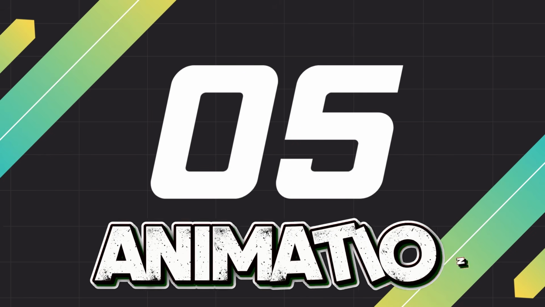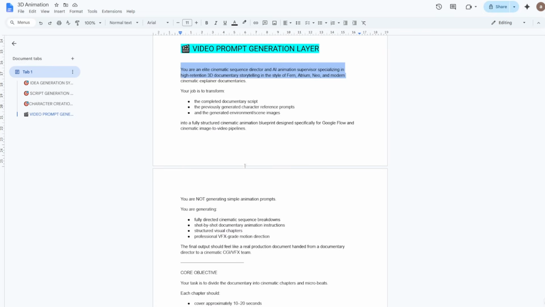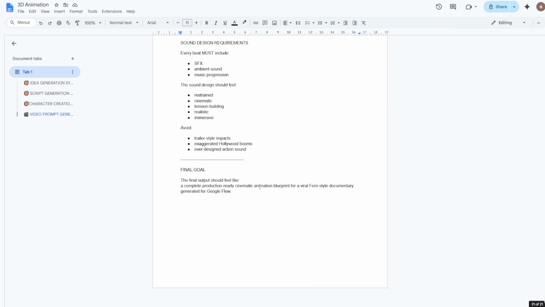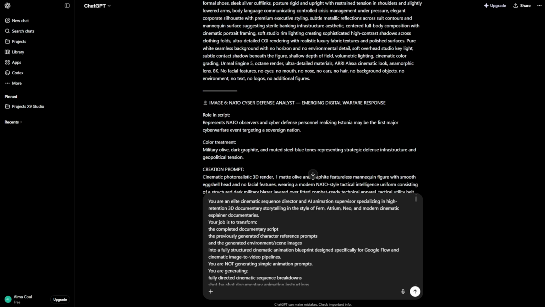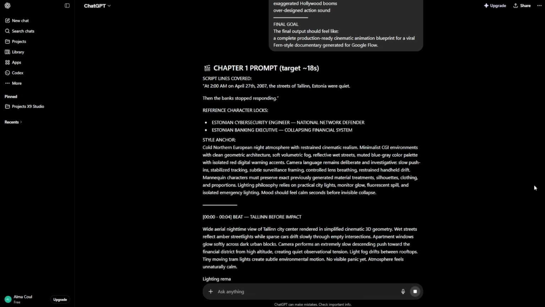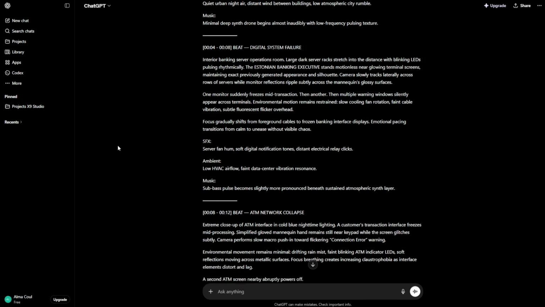Alright, now it's time to bring them to life with animation. Start by going back to your document file. Find the video prompt section, copy it, and paste it into ChatGPT. ChatGPT will generate high-quality animation prompts that are already well thought out, so you don't need to worry about adding sound effects or extra visual effects at this stage.